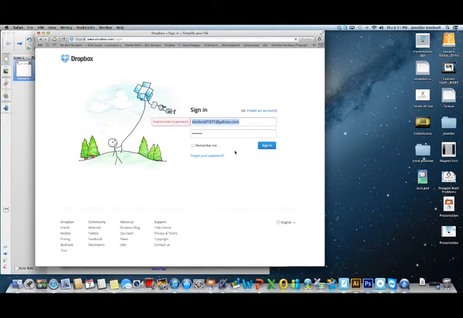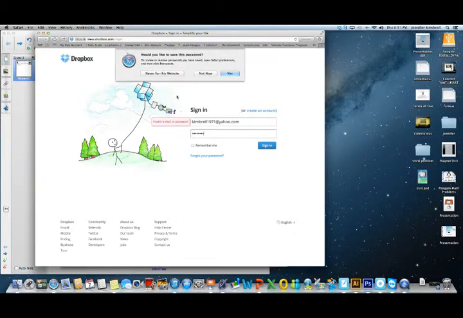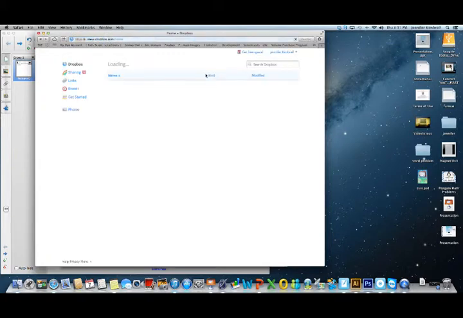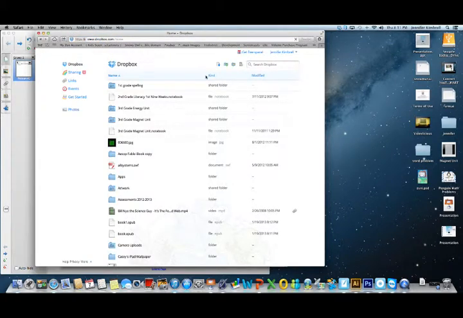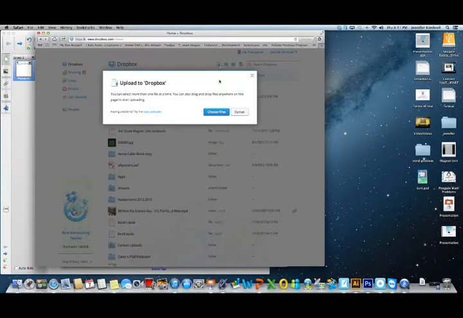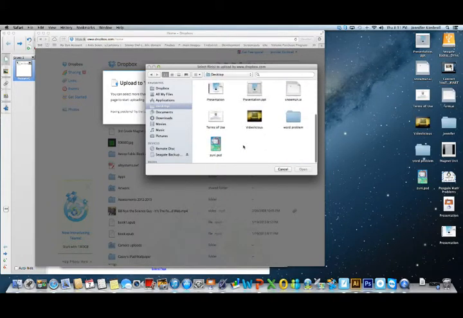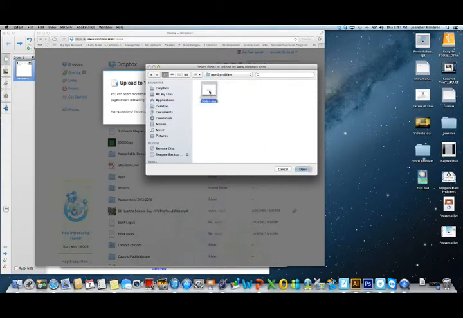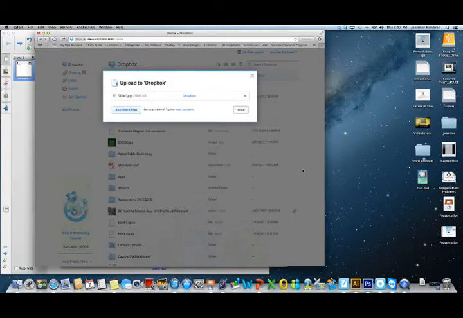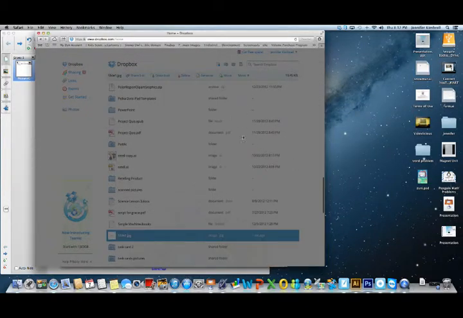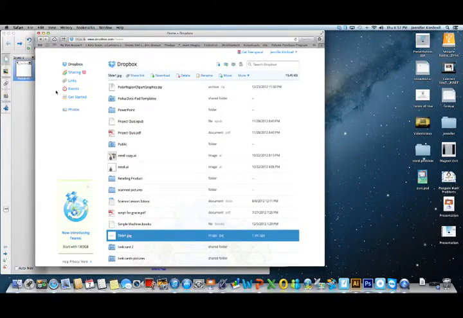Okay, so now that I'm in my Dropbox, I need to upload this word problem. So right here where the arrow is, I'm going to click on it. I'm going to choose my file. I'm going to go to desktop. I'm going to go down to word problem, click on that slide, and I'm going to open it. And when it's done, it'll say done. And right there, you'll notice that I have my slide here.